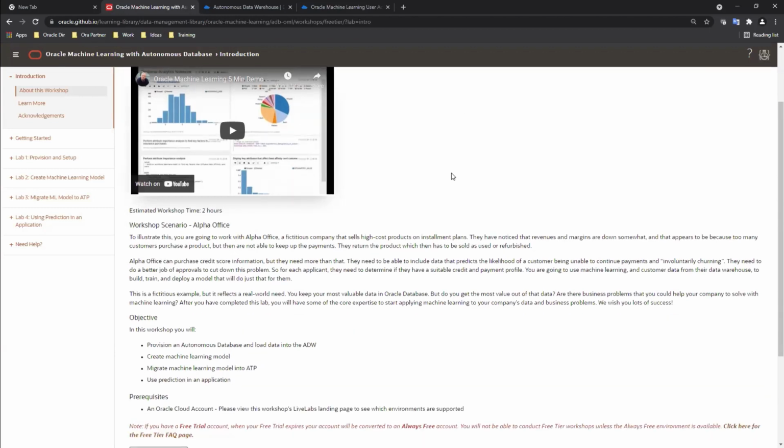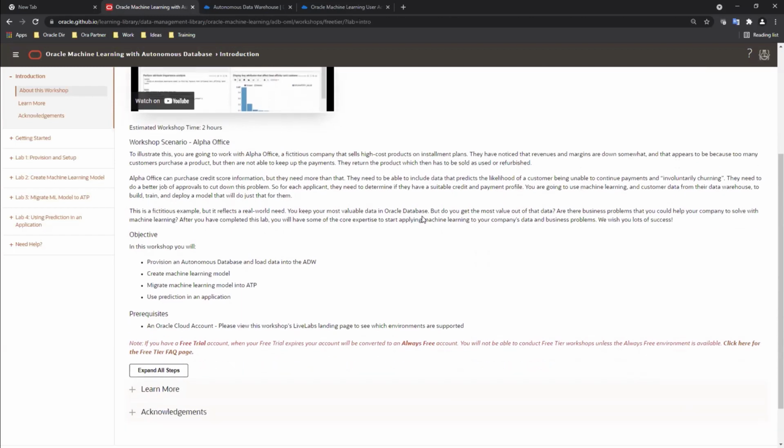The objective of this workshop is, to start, to provision an autonomous database and load the data into ADW. Then we are going to create a machine learning model inside the database. Once the model has been created, we migrate it into Autonomous Transaction Processing, which we assume will be the production database instead of the development database in ADW. Once the model has been migrated, we'll be able to do some prediction inside the application itself.